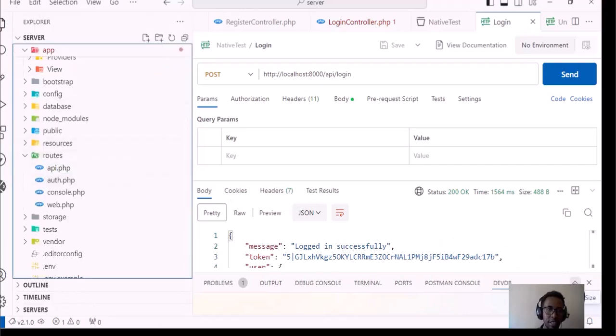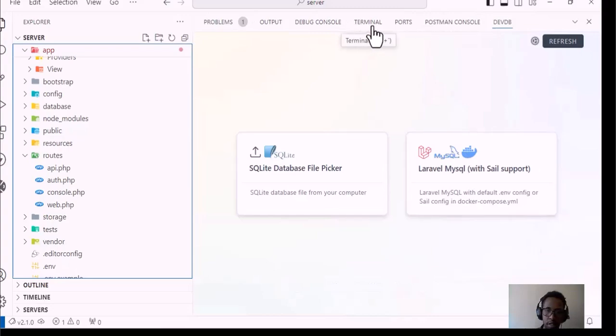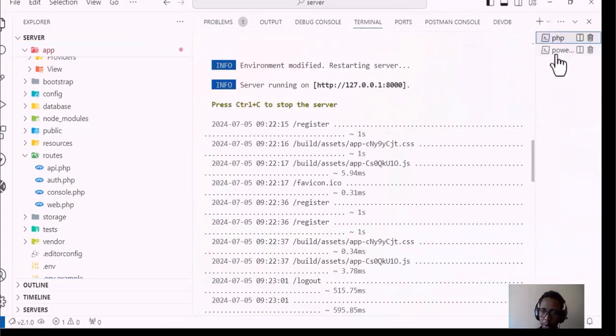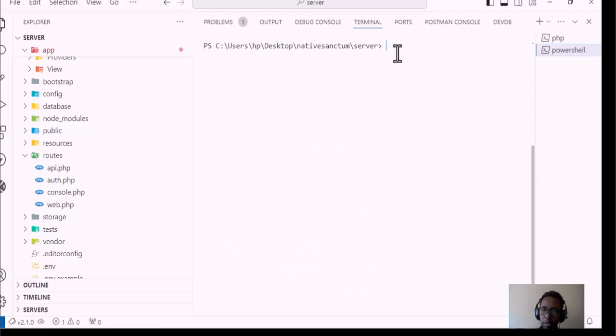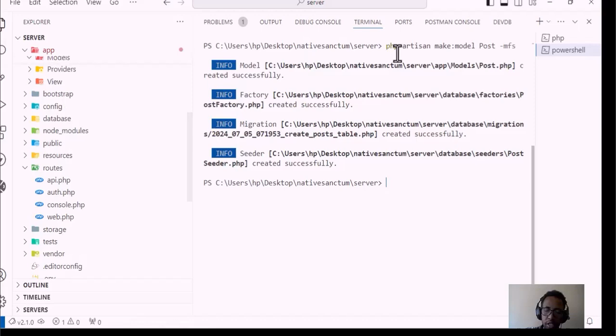So in order to create, let's go back to the terminal, then the PowerShell. Let's create: php artisan make:model, and the model name is Post, with migration, factory and CDR. So let's hit enter. Now we created a model that has a migration file.